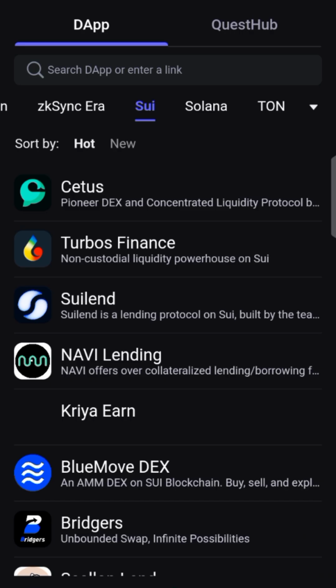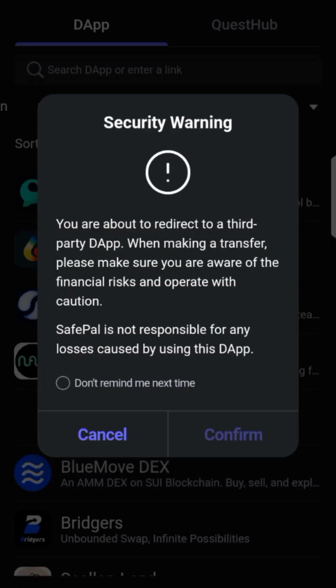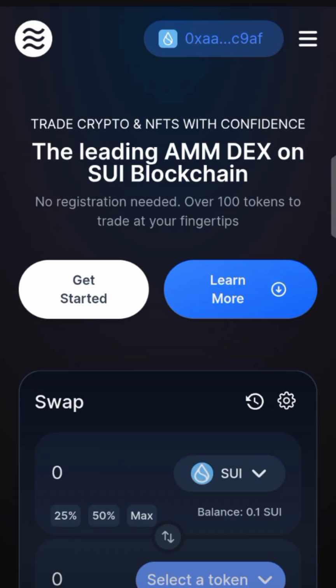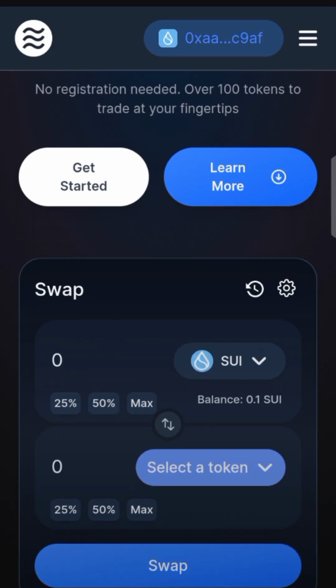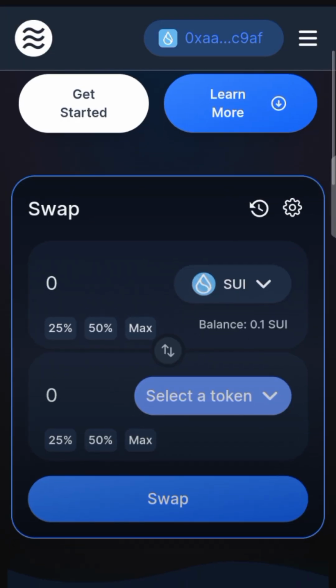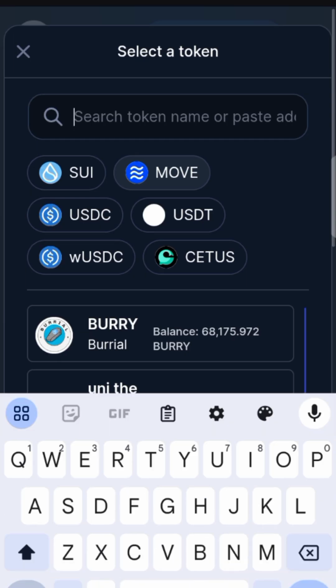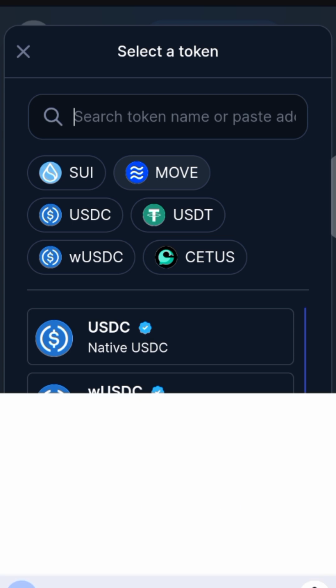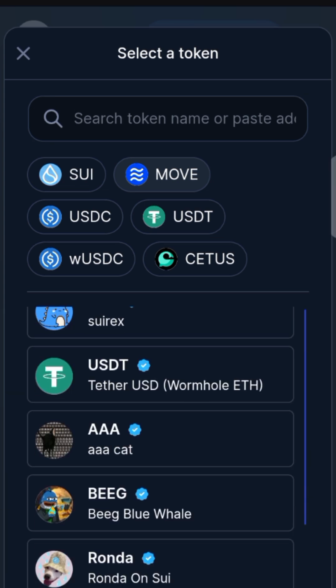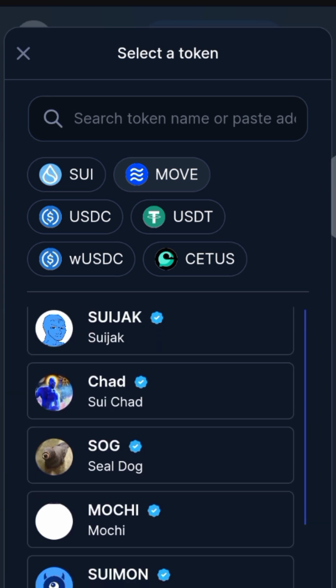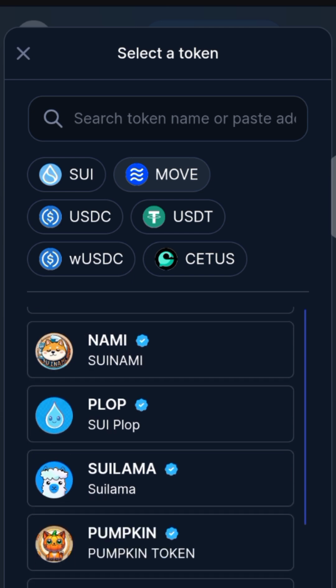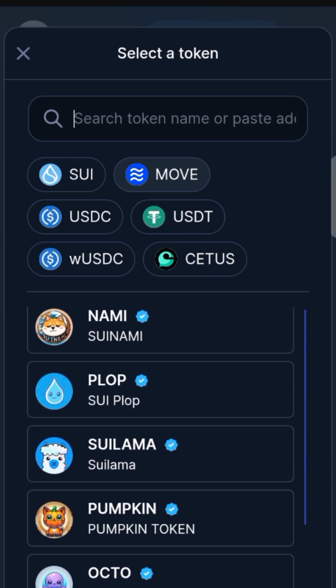So guys, I'm going to show you how to use Blue Move Dex. Yeah, this is another Dex you can use to buy coins on Sui. Yeah, guys, make sure you have Sui. These are the coins listed on the Sui chain. So guys, you can swap from Sui to any of these coins listed, yeah, on Blue Move Dex. You can also buy Blue Move Dex tokens, yeah.